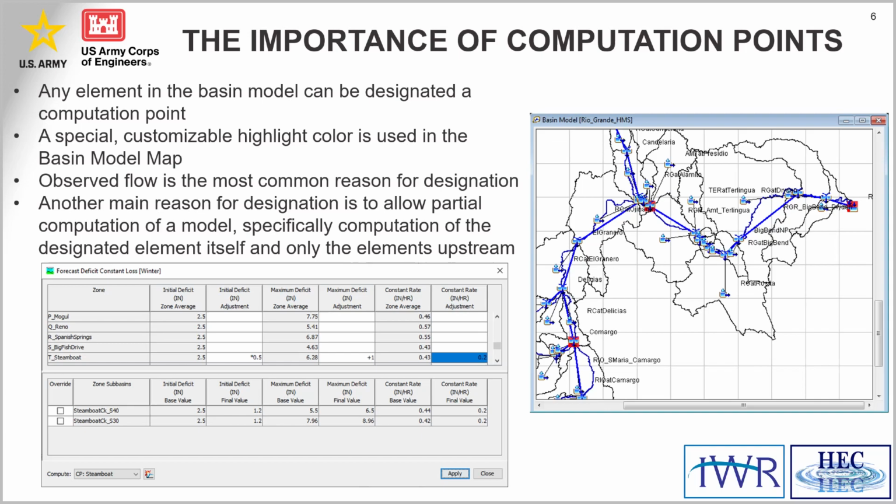This allows us to compute to points on our computation points. This becomes helpful whenever we're trying to do our calibration and we're only interested in a small portion of the model at a time, and we can compute just in our area that we're interested in as we proceed through the calibration process. And so this will save us time by not having to run the entire model.